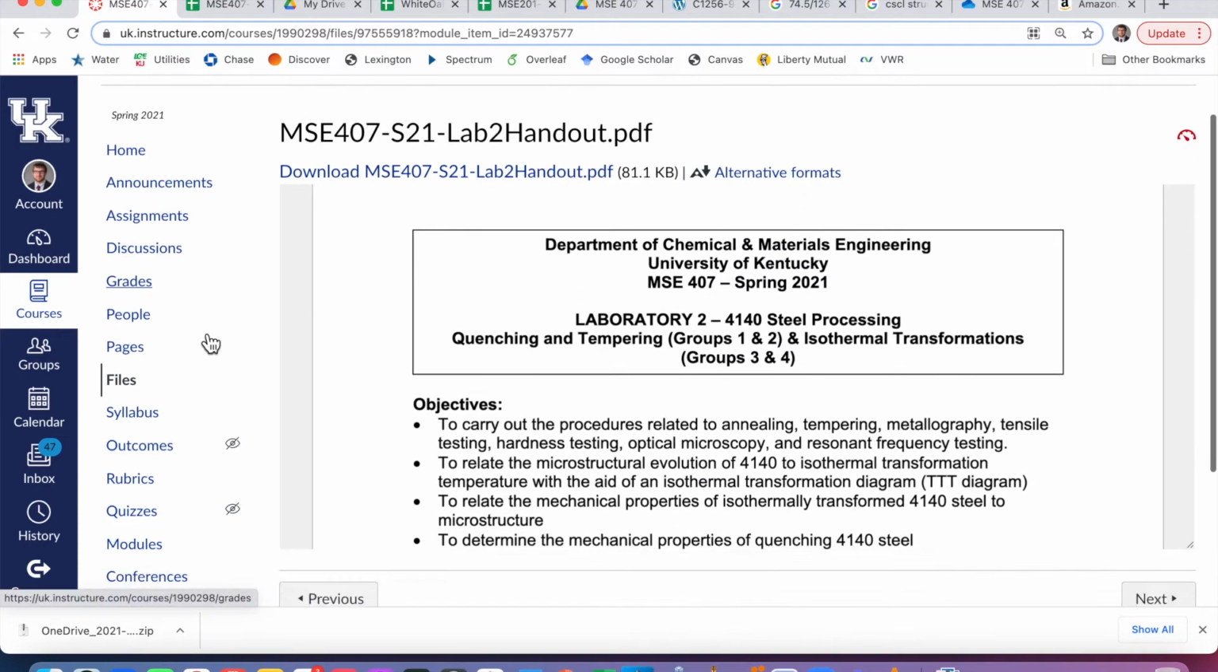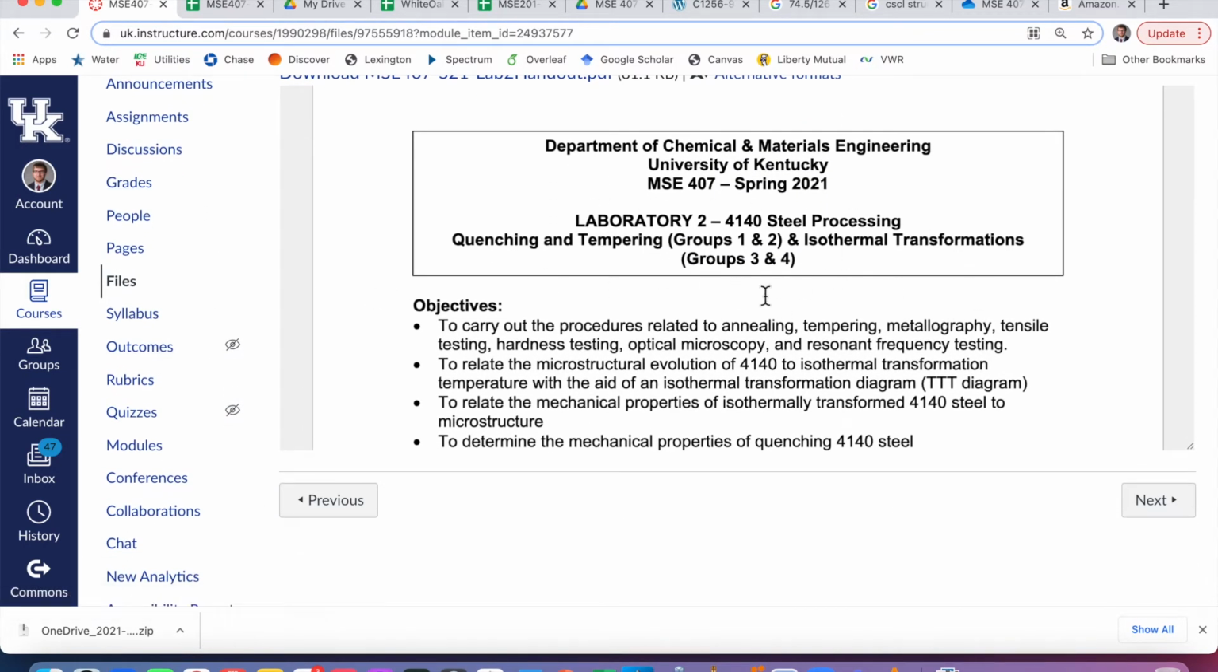The first thing you might notice is there's actually 2 groups. There's 2 experiments happening. If you're in groups 1 and 2, you'll be doing what we call the quenching and tempering experiment. And then groups 3 and 4 will do the isothermal transformations. These groups that you set up at the beginning of the semester, those are the groups that I'm talking about. So you're not responsible for both experiments.